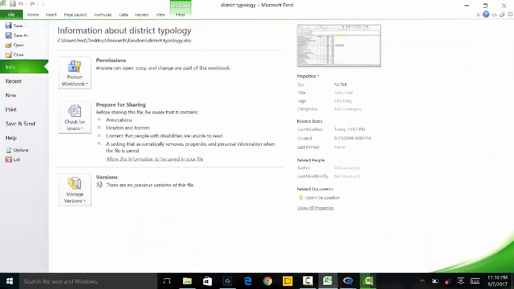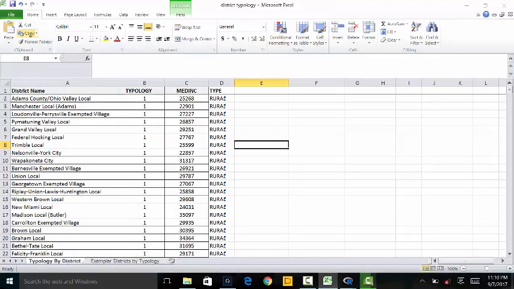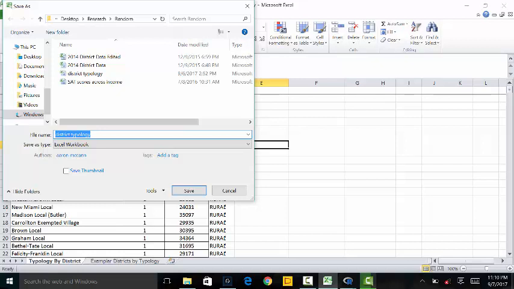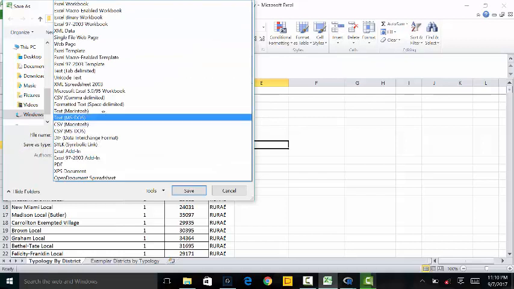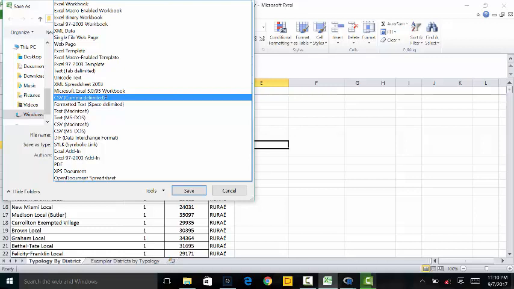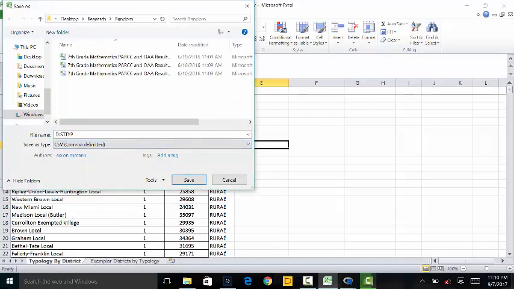But what we have to do is File, Save As. Do not just do Save. You have to do Save As. And you want to name it something relatively easy. So since this is district typology, I'm going to type it in as dist type. And then here is very important. Save as type. It needs to be saved as a CSV, delimited. If it is not saved in this format, R is not able to work with it easily. So to make it as easy as possible, you always want to save your Excel files as CSV, delimited files.